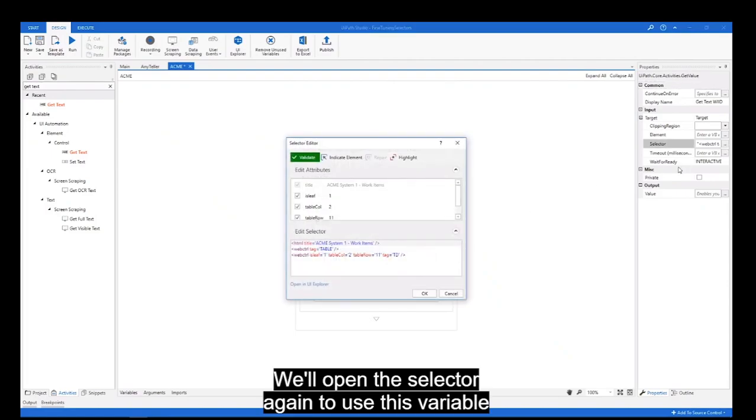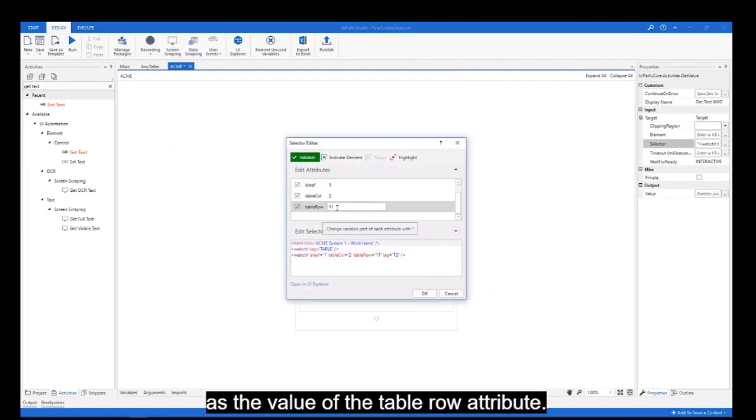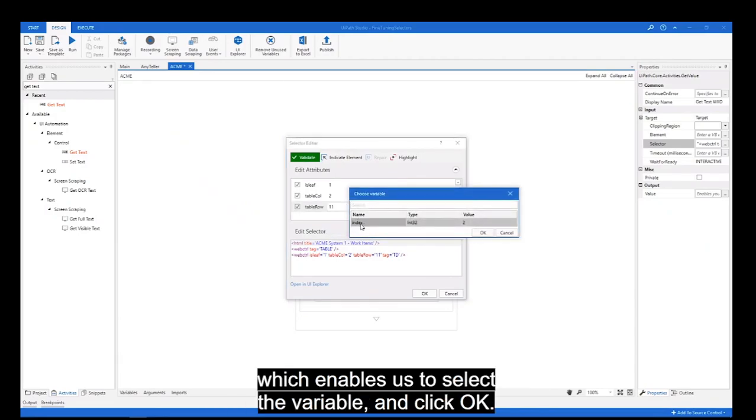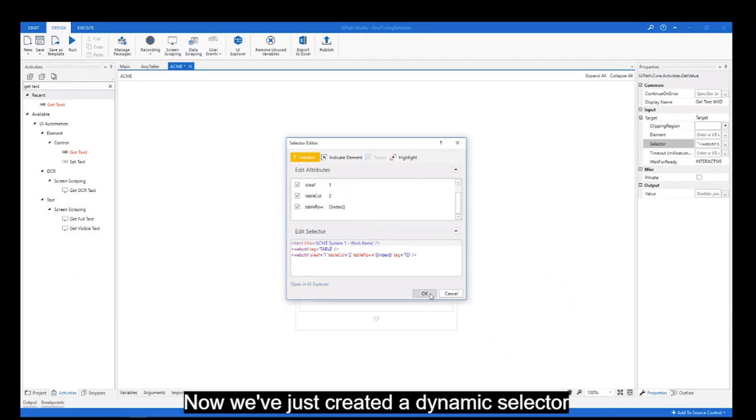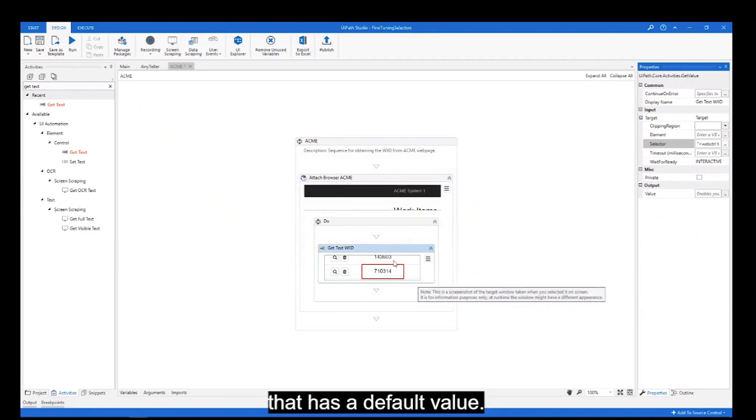We'll open the selector again to use this variable as the value of the table row attribute. Let's click it and hit Ctrl plus space, which enables us to select the variable, and click OK. Now we've just created a dynamic selector that has a default value.